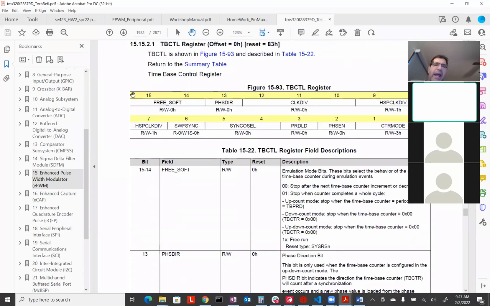We come down here and see this 16-bit register called TB control. And notice here, for example, bits 14 and 15. TI has named that free soft. And what's neat is that whatever TI names these bit fields that I'm showing you in the C code, they're going to give it the same name as this chart. And so that makes this really easy.